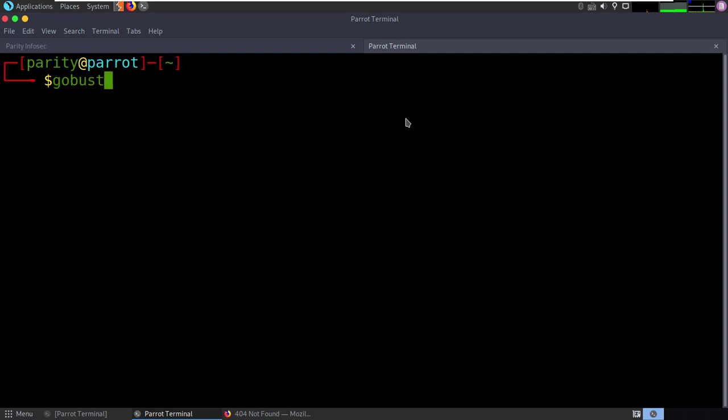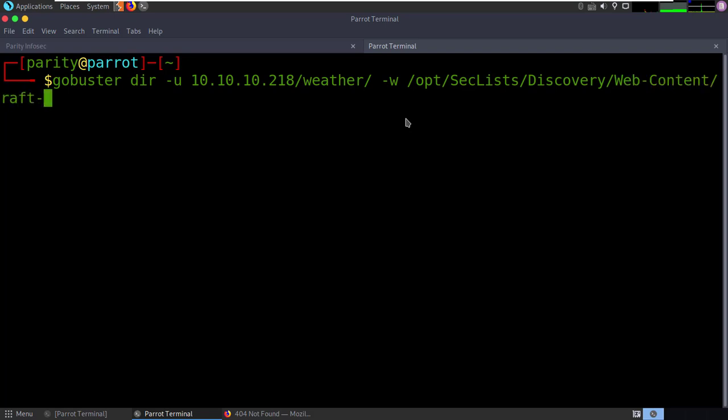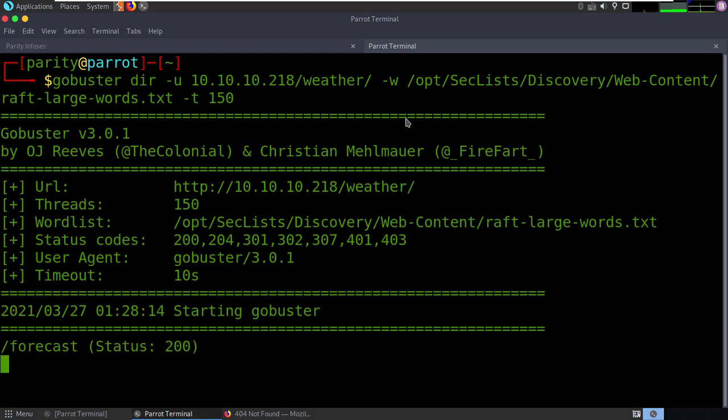So GoBuster, dir, and then we'll give it 10.10.10.218/weather/, and then the word list I like is opt sec list discovery web content raft large words.txt. So all that is in there. We'll go ahead and run that just the way it is.